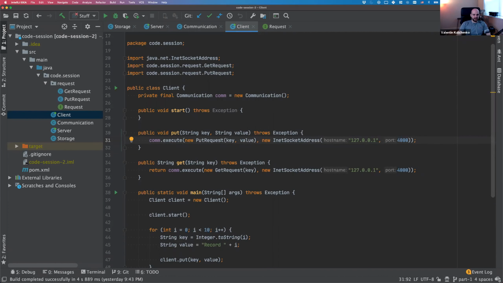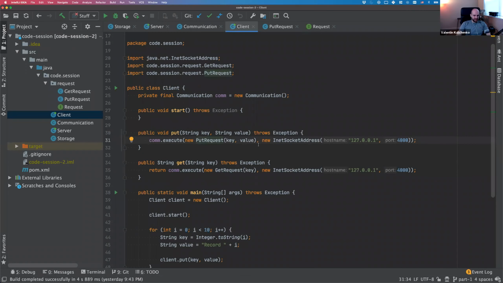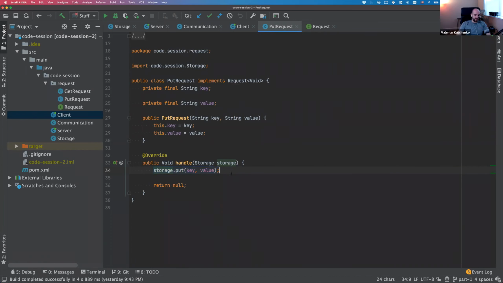And if we look at the implementation of a request, just as an example, this is the put request. So it has key and value, of course, which is sent across to the server node along with the request itself. And when the request is received by the server, it will invoke the handle method and will just delegate to the storage, and the storage will be updated this way. So this is basically the whole process. The client sends a request here. It is being received by the server, and the server invokes the handle method, updating the storage here.